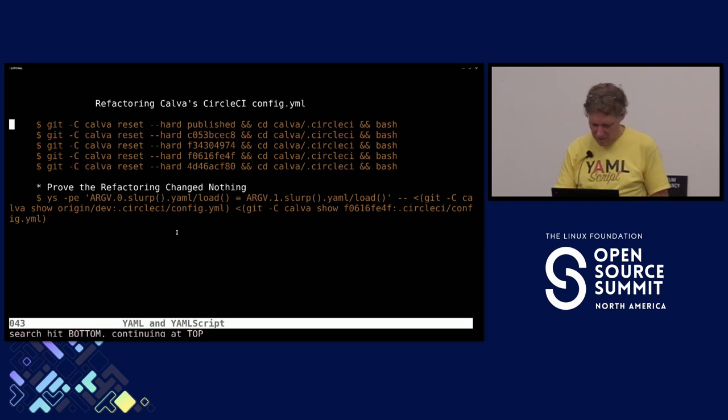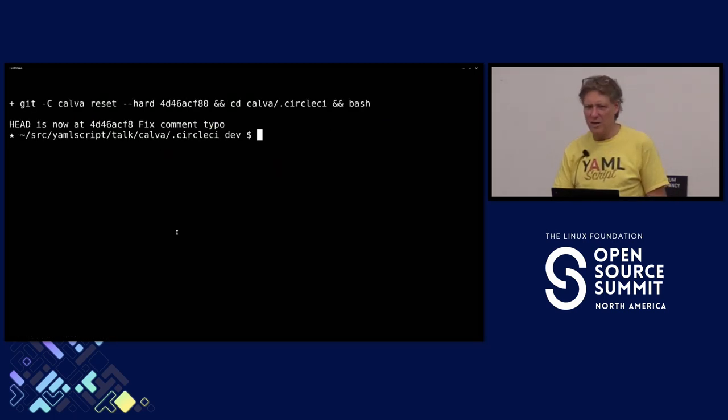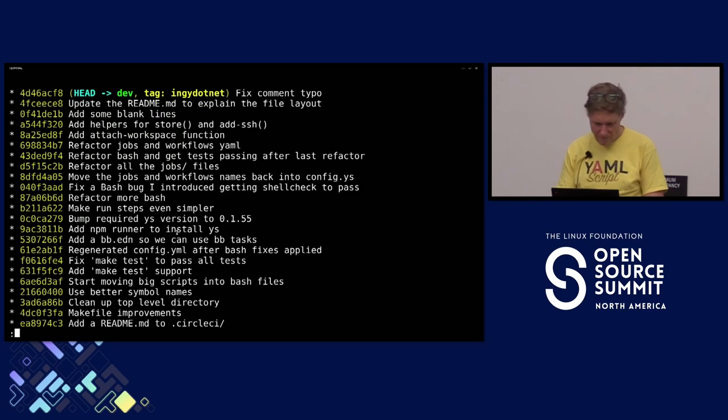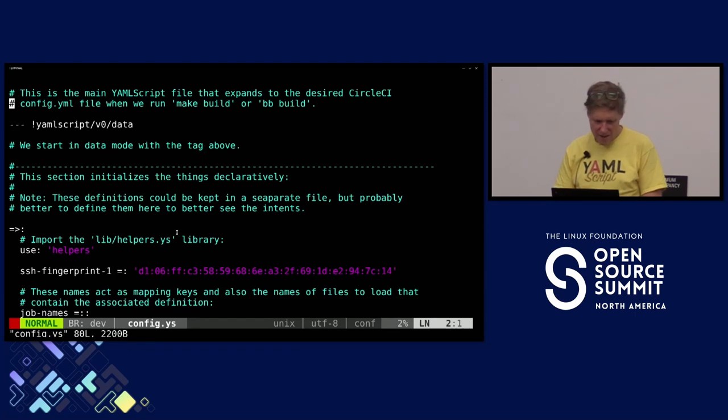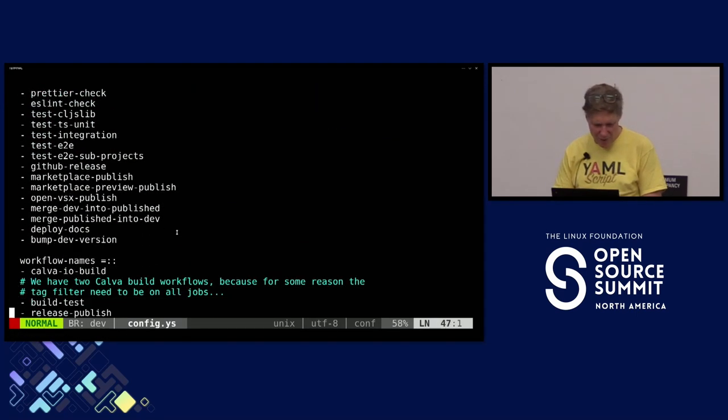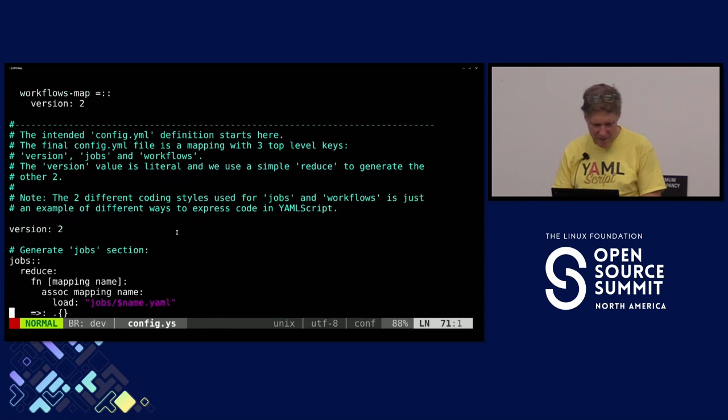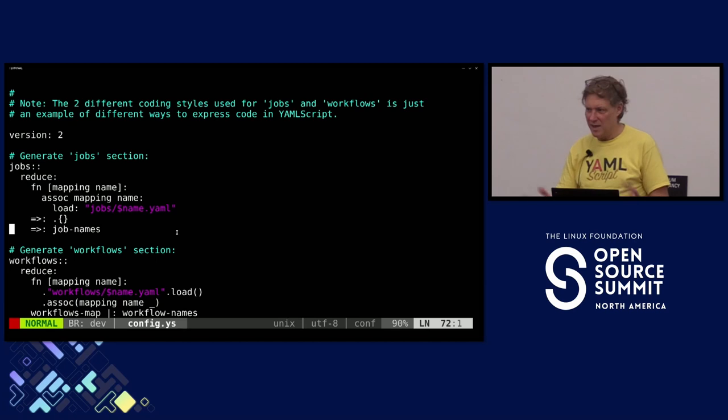And I'll show you the results. I refactored this over 30 commits, and I ended up with this. So basically, the main thing is the config.ys. It generates the exact same config YAML that CircleCI is expecting, but instead of starting with that, I start with this. Up here, these are the different kinds of steps that I'm pulling in. These are the workflow names. And then down here, I pull in a bunch of files and manipulate them to create that whole mess that you saw.